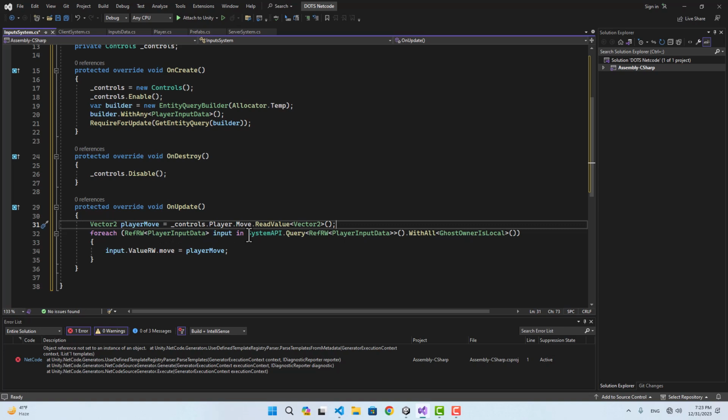And then we're going to do a query to get all the entities with PlayerInputData attached to them. And they also need to have GhostOwnerIsLocal, which means you are the local player and you are owner of this entity. So this way, clients cannot affect other clients' data. So you can only change this if you are the owner and if you are the local player. And then we're gonna change the value of the input to the Vector2 that we got. Note that this is the read-write reference of the PlayerInputData.